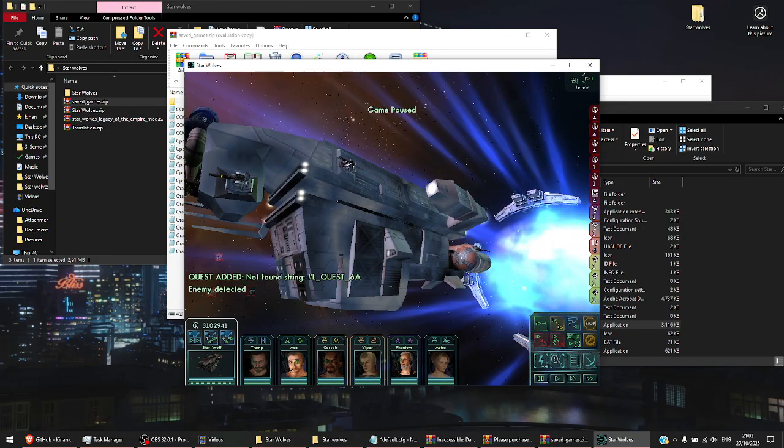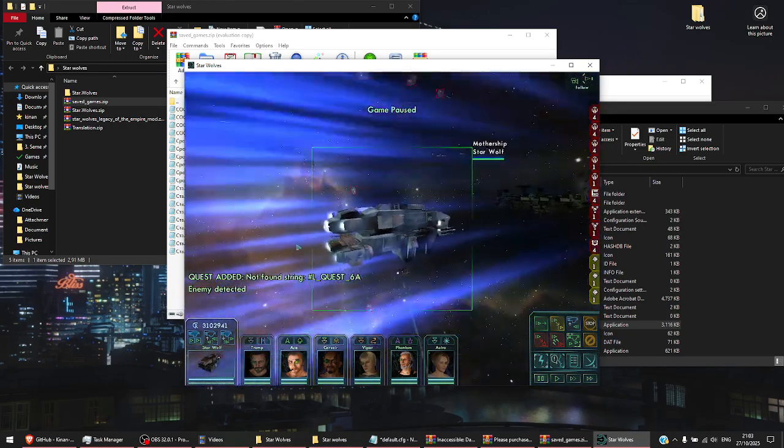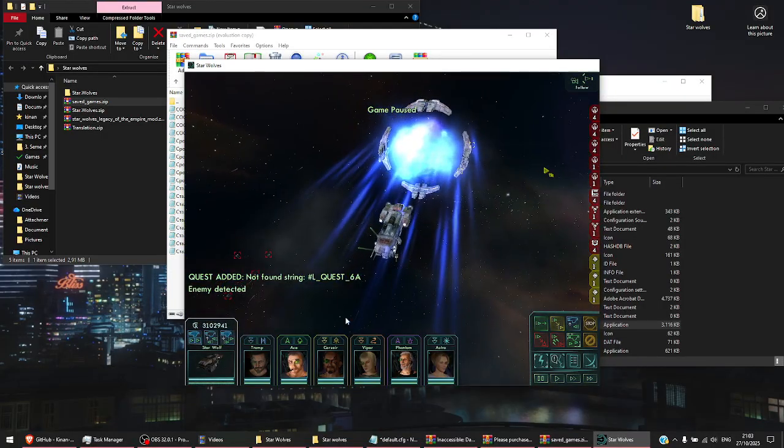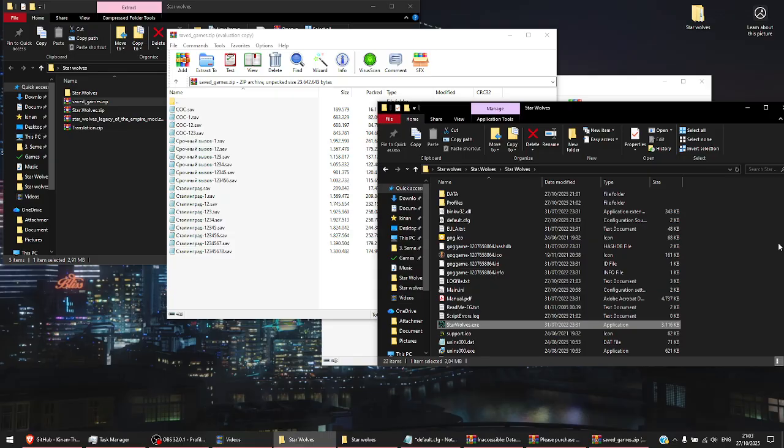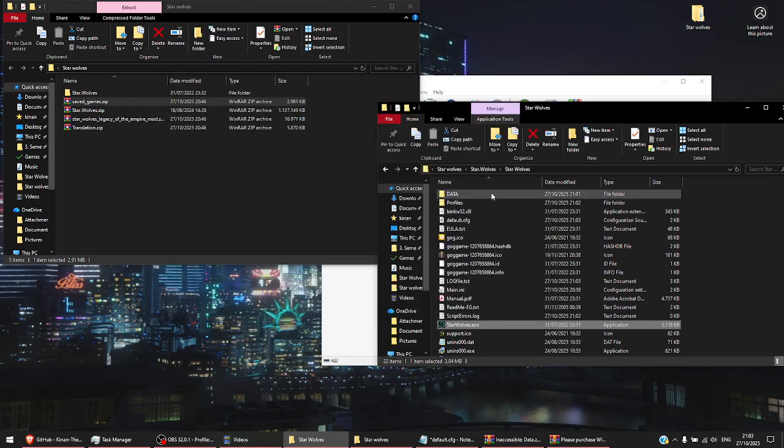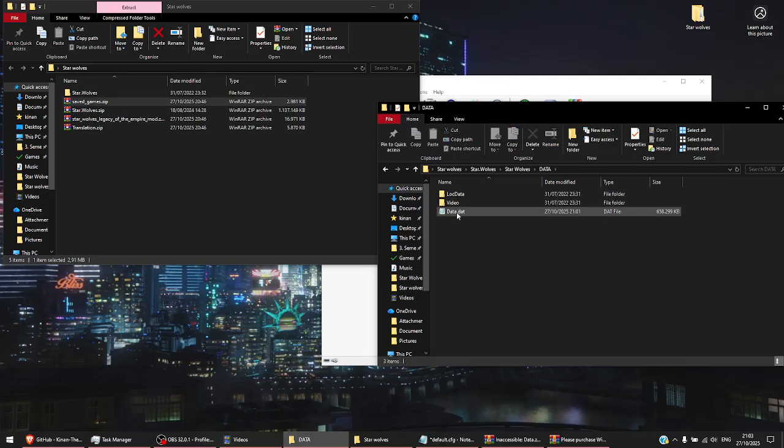So if that's where you are right now, you have the game in the Russian language. If you run the game in Russian, it's actually gonna be all good. But right now we want the English version, so let's do it. What you're gonna do is go to the data file and change this one to zip again.